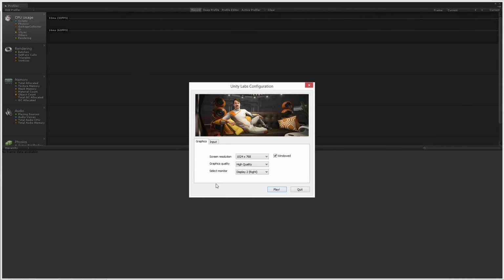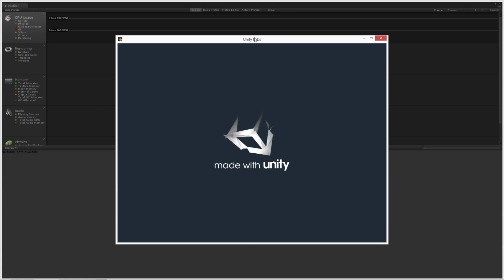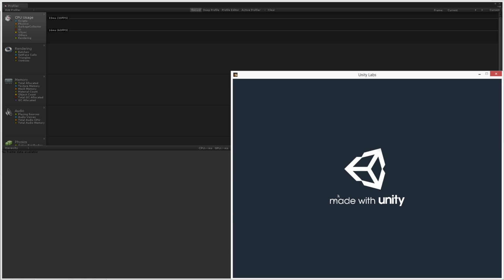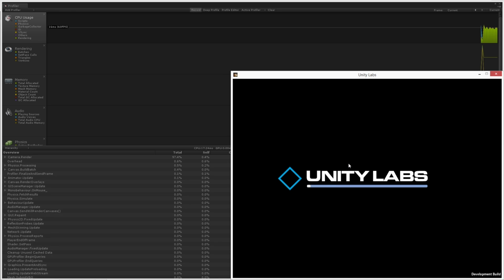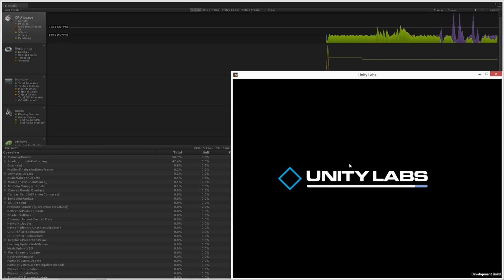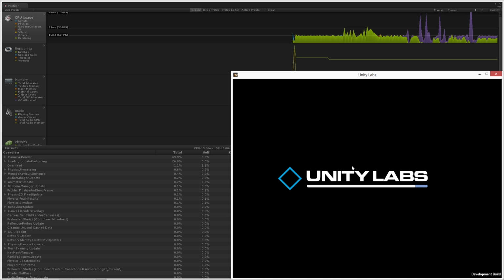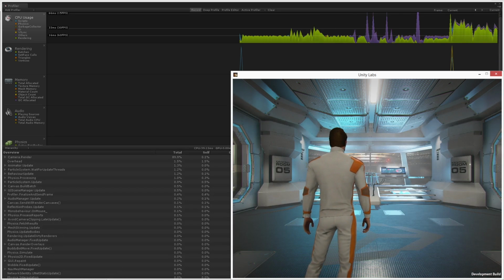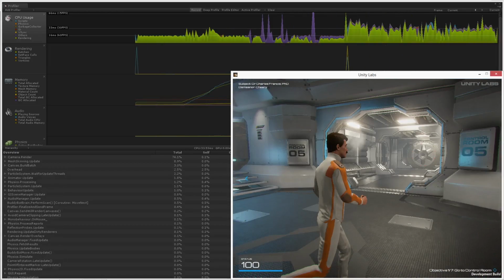I'm going to run it windowed so we can see the profiler on the same screen. Normally, I would probably run full screen and put the profiler on my other monitor, but anyway, this is fine. Hit play. Move it down here. And as you can see, it has started collecting profiling data from the build.